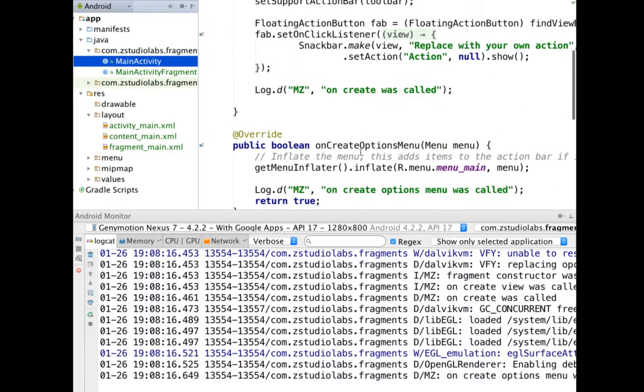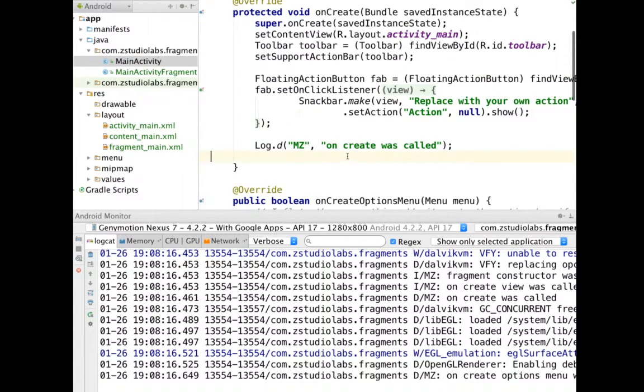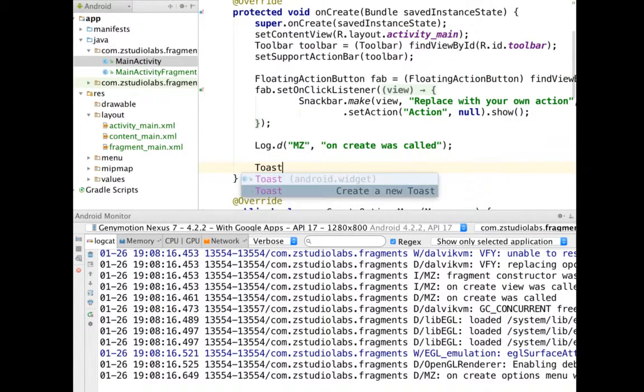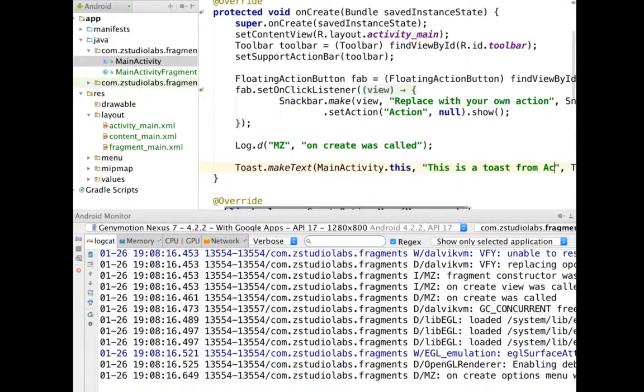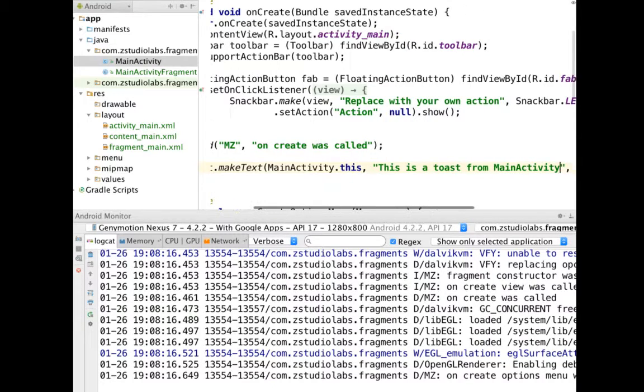And let's say I want to call that in my onCreate. So here, create a toast. Toast, MainActivity.this. Okay, so this will work right out of the box. This is a toast from MainActivity.